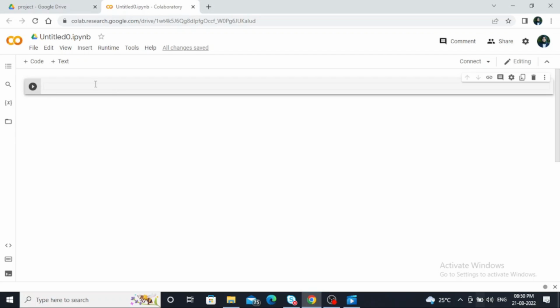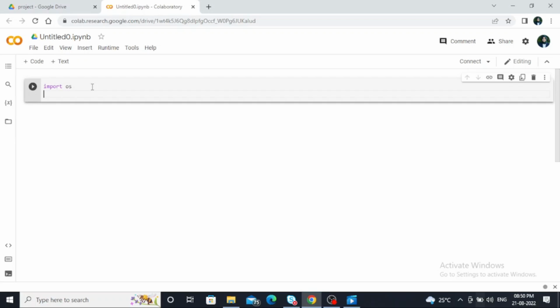For that, you just have to write a few lines of code here. What you have to write first is in this cell you can see here. This is just like in the Jupyter notebook, where we get cells to write code, right? It is similar to that. You just have to click here and start writing your code. That is import os, then from google.colab import drive. You have to import two things, drive.